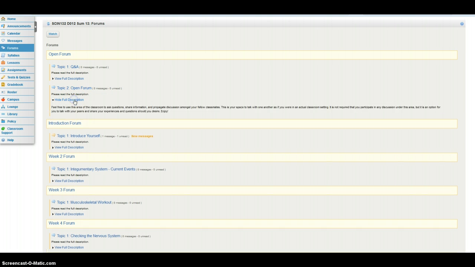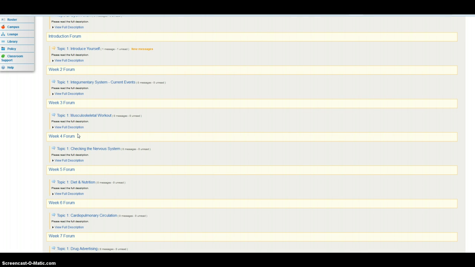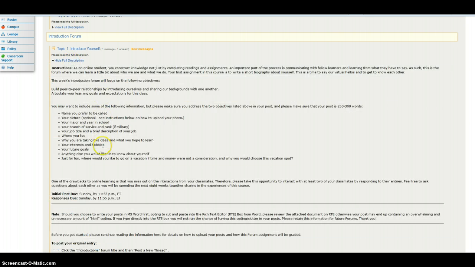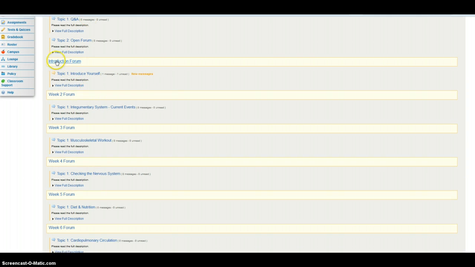If you open up the full description, it tells you in a little more detail what you can write in these open forums. So make sure you go in and read the description before you actually post. And then after that are all the weekly forums that we have. It's the same thing. You can open up, read the description of what to do, and then open up the forum. To start a new conversation, you just use this tab up here, and then you can start a new post. Anytime, each week, you'll be doing this. Okay, so there's the forums.